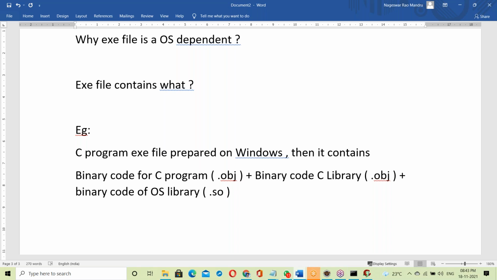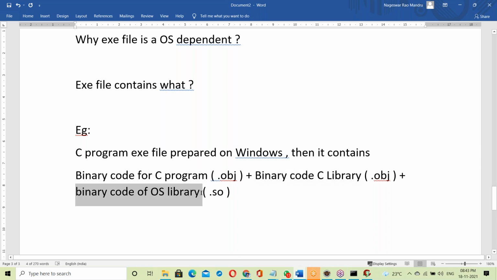Okay, OS library extension .so files. By linking all of these things here, it generates the exe file. Yes, linking binary code for the C program, binary code for the C library, and binary code for the OS library. By linking all of these things, the exe file is generated.